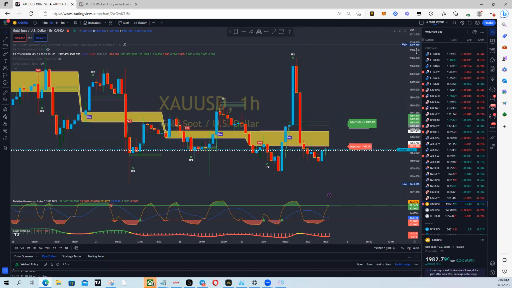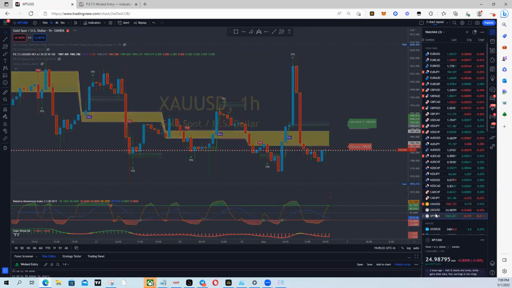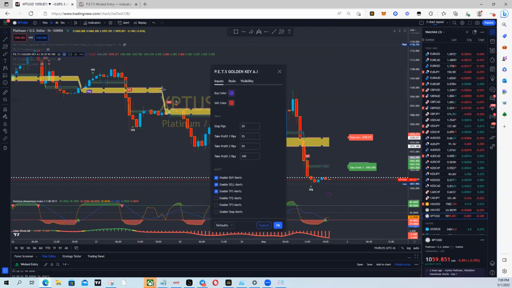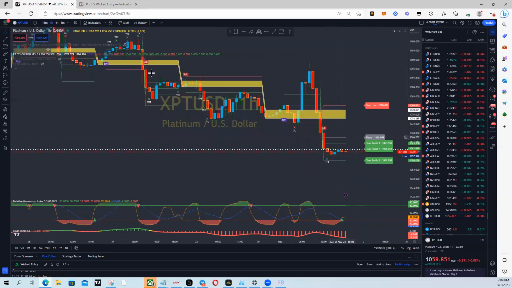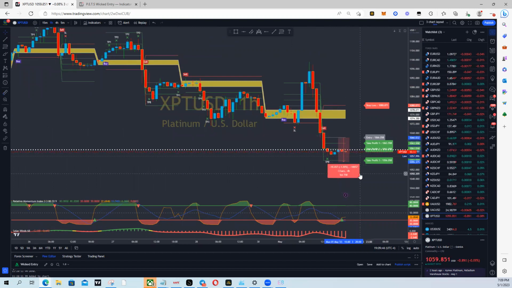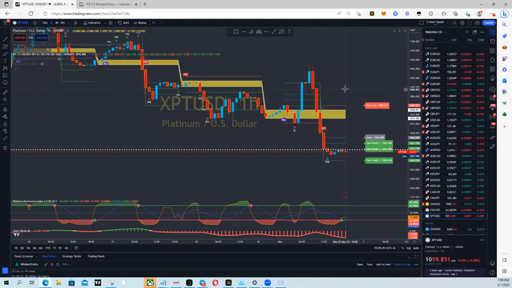So the only thing that you'll have to change when utilizing the golden key is if you're using it on gold, silver, or platinum, you have to go into the settings and turn it from pips to points by simply adding 1 0. Add 1 0 to each one, and then it'll go back to normal, right? You have your entry. Your entry is here. And then your take profit 3 is 100 pips. So that's basically all you'll have to do when it comes to changing the settings. All you really are changing is the points to pips or the pips back to points.